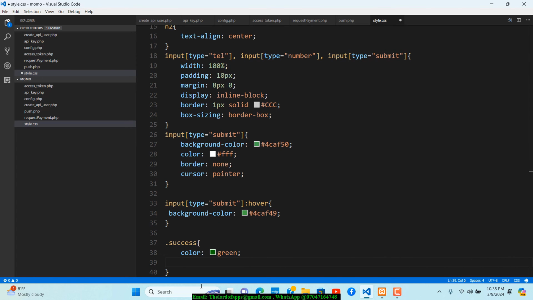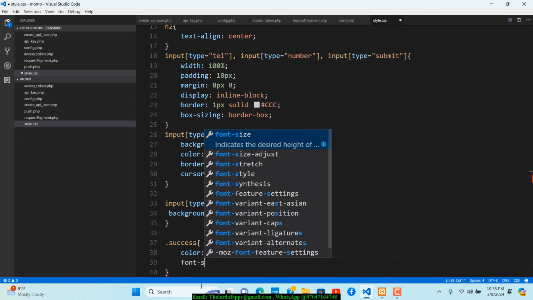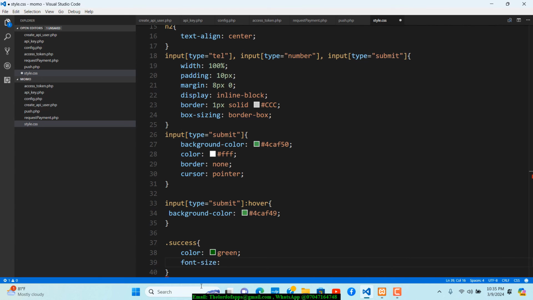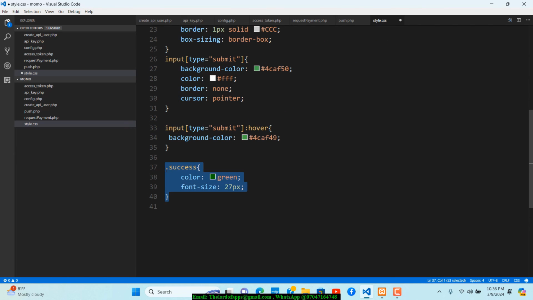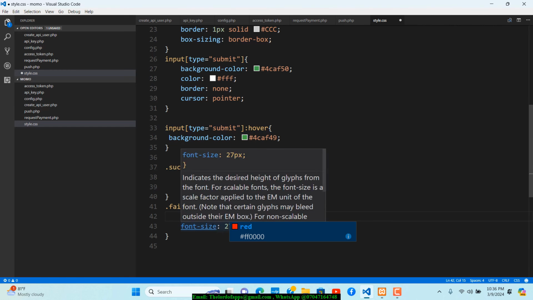After that, we need to change the font size. So this is going to be font-size, and I want to change that to something like 27 pixels, and that is just that. Then for the error or the failed part, I'm going to copy this, paste that down here, and change this to fail, and the color is going to be red. The font size can stay the same. So I want to save this.